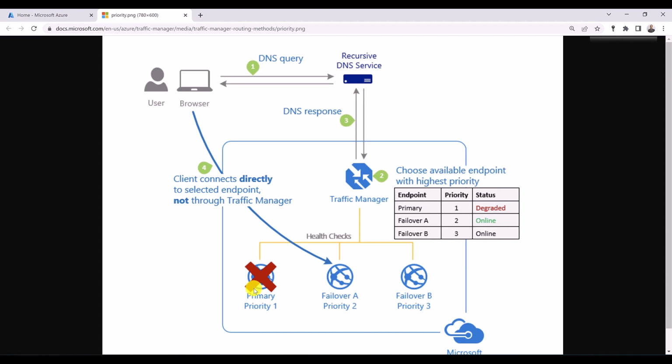When we talk about the Priority routing method, it's important to notice that Traffic Manager does not distribute the traffic across different endpoints you have configured in your Traffic Manager. But instead, Traffic Manager sends the whole traffic to the primary endpoint. And if it fails for any reason, then the Traffic Manager is going to send the whole traffic to the secondary endpoint, and so on.